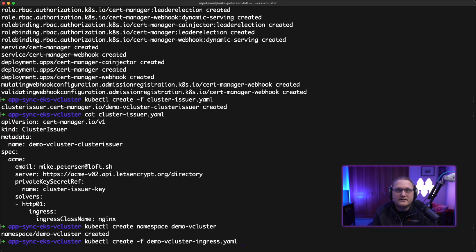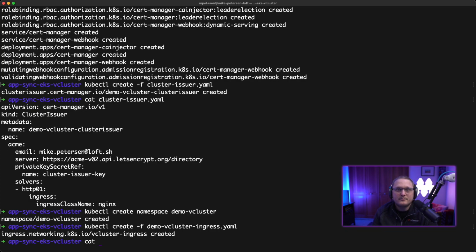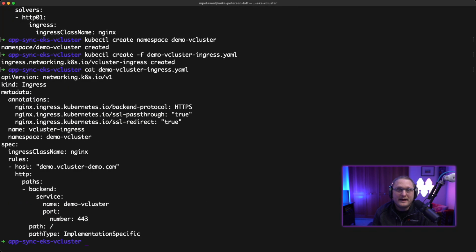And this is going to be in the demo vCluster ingress file. This is the same configuration that we used in the last demo. We're just setting up an ingress resource with SSL pass-through for demo vCluster. And we're going to use the Nginx ingress class name to make sure that we're using Nginx. And there's the hostname demo.vcluster-demo.com. Next up, what we can do is create the vCluster.